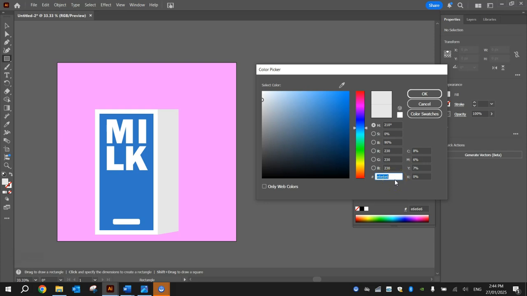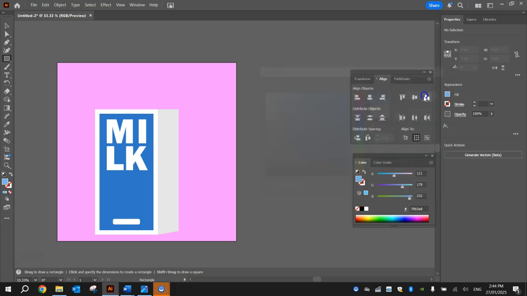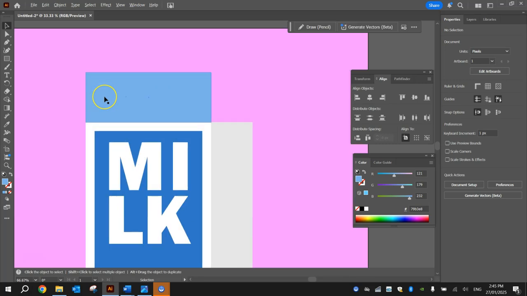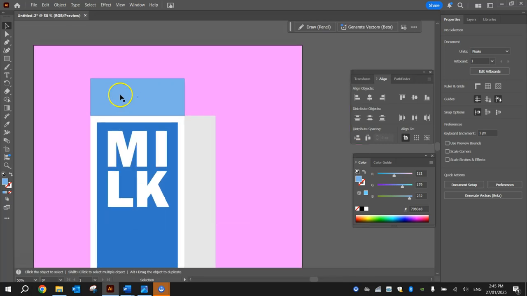The new colour I'm going to go for in the hexadecimal box there is 79B3E8. Remember, I searched for these colours before the video. That's how I know what I'm looking for exactly. And we're going to draw a rectangle on top of the milk carton here now. Not all the way across, it's just going to go for that front section and just pull it up, let's say about there. Okay, so that's the next bit we need to do.